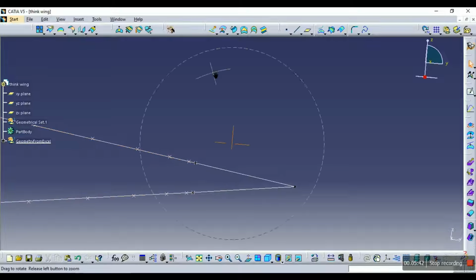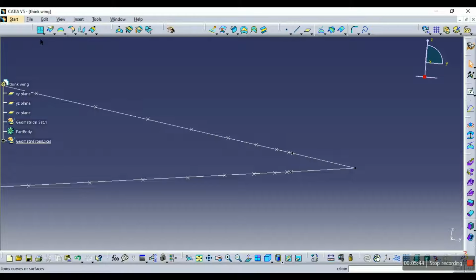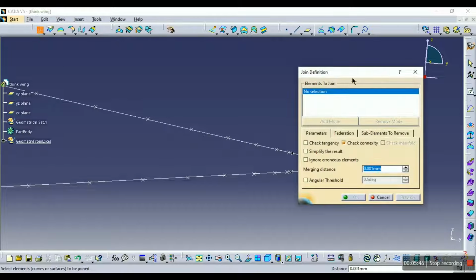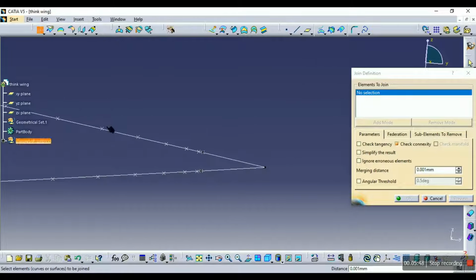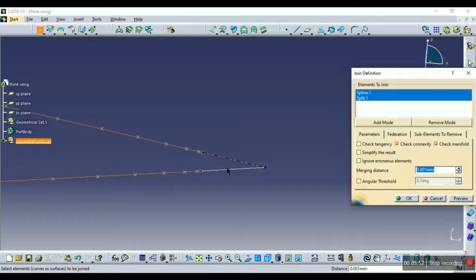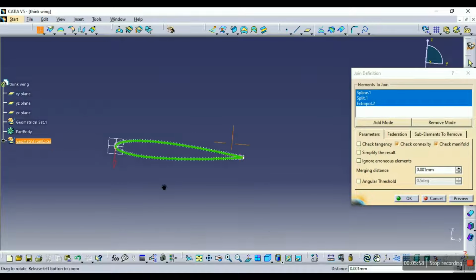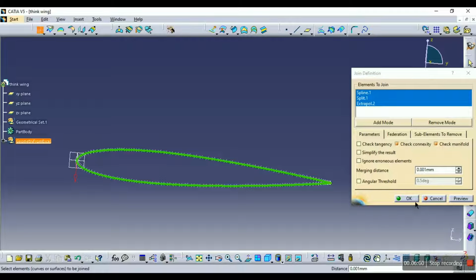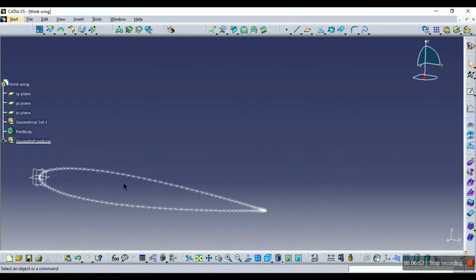Well, now we need to join them, so we'll use the join option and we'll select our profile and both of these extrapolated lines. We'll click on preview and as you can see, the whole profile has been joined. Click on OK. Now we are ready to extrude it.